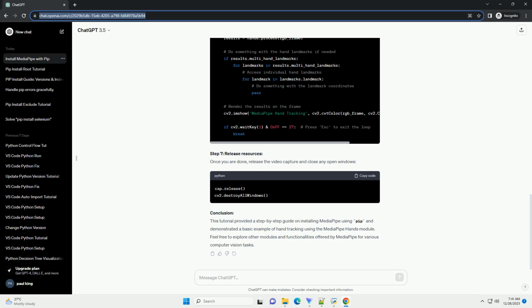Conclusion. This tutorial provided a step-by-step guide on installing MediaPipe using pip and demonstrated a basic example of hand tracking using the MediaPipe hands module. Feel free to explore other modules and functionalities offered by MediaPipe for various computer vision tasks.